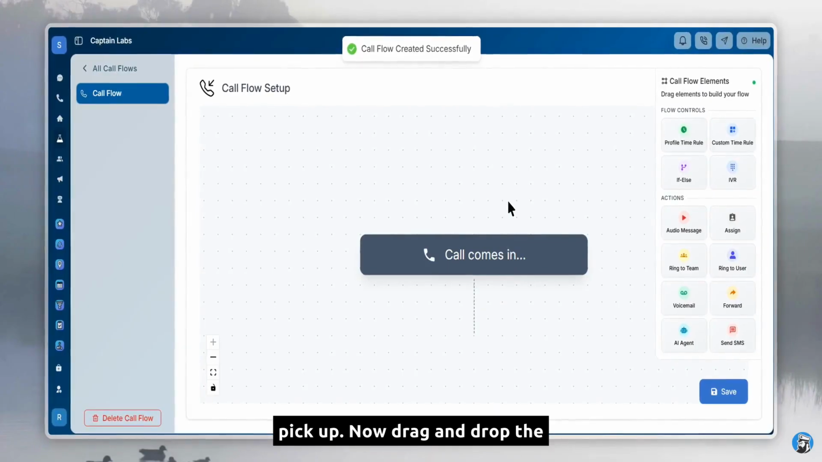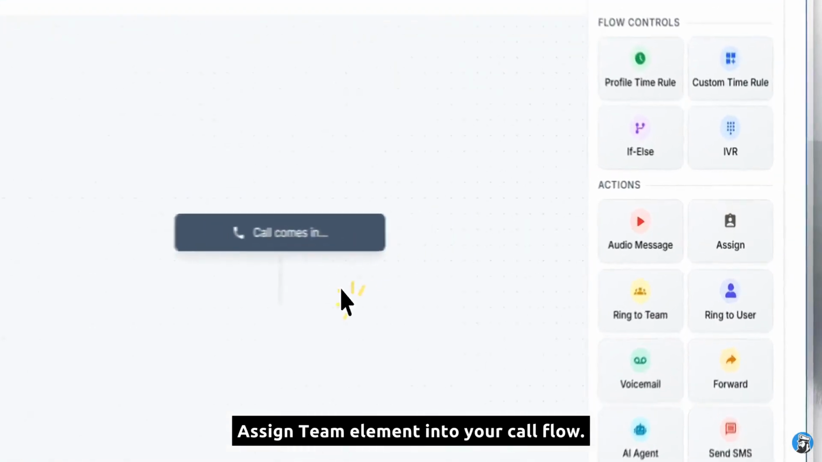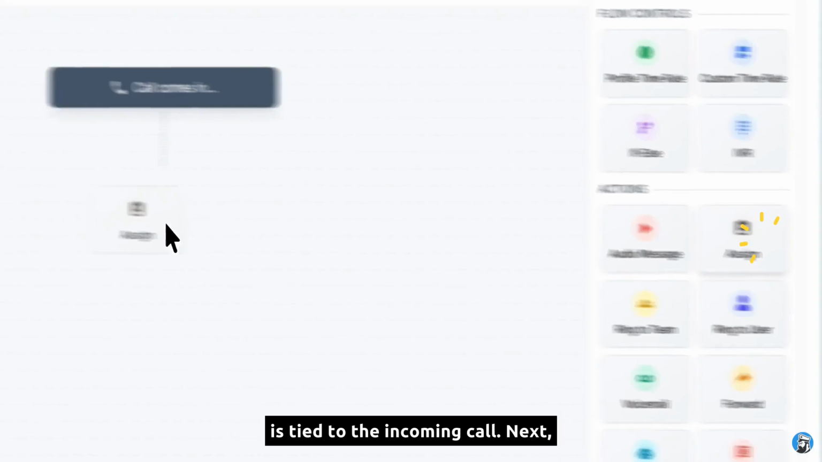Now, drag and drop the Assign Team element into your call flow. This makes sure the right team member is tied to the incoming call.